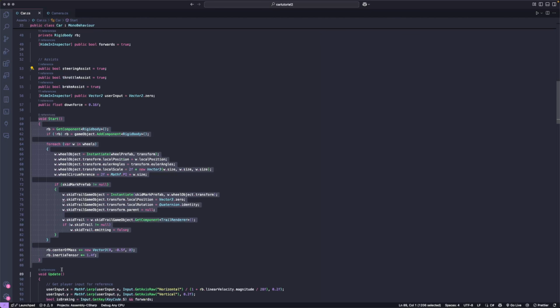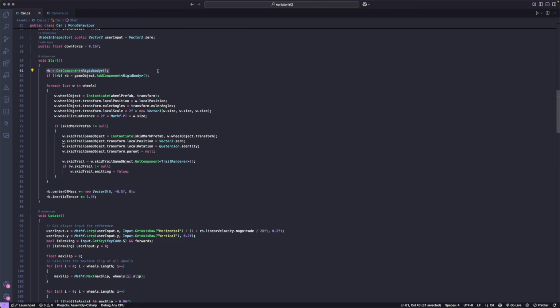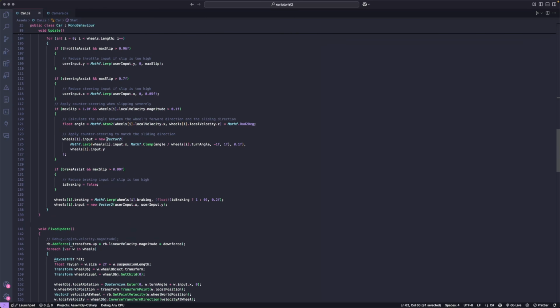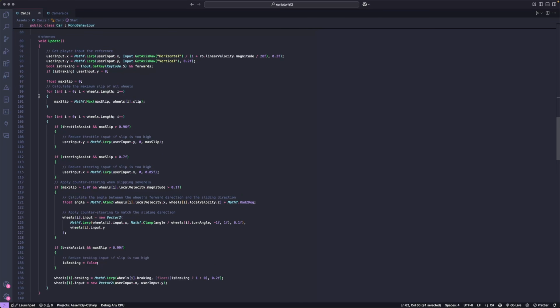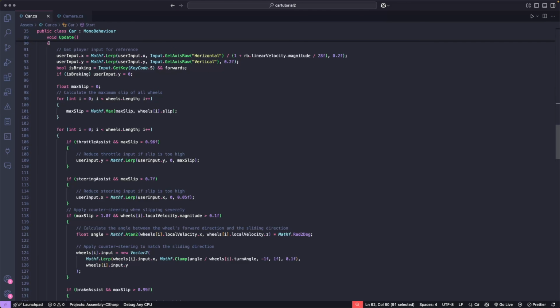Here in the start method, basically, we just instantiate the wheels, and we also set up the skid marks. This just sets up the skid marks and instantiates an object at each wheel, and then sets up their position and rotation, etc. So yeah, we set up the rigid body here, and then in the update method, this is where we get the input. So this chunk of code here for update, we get player input.